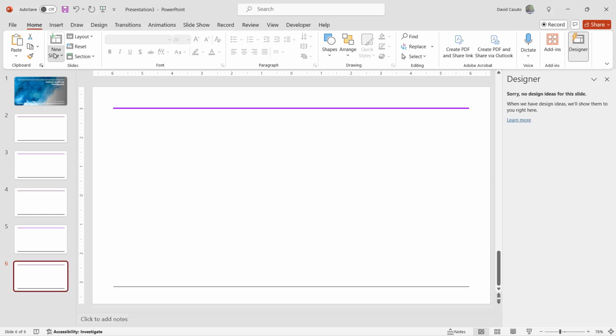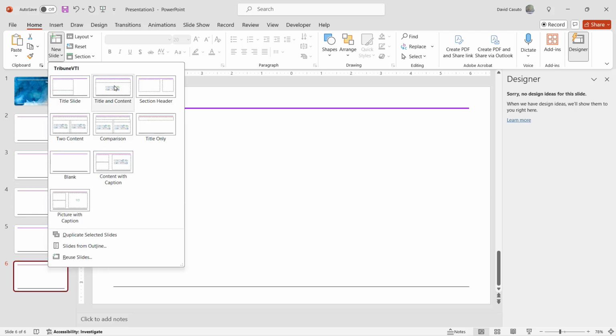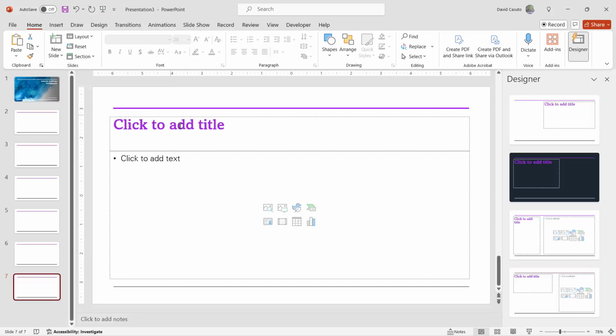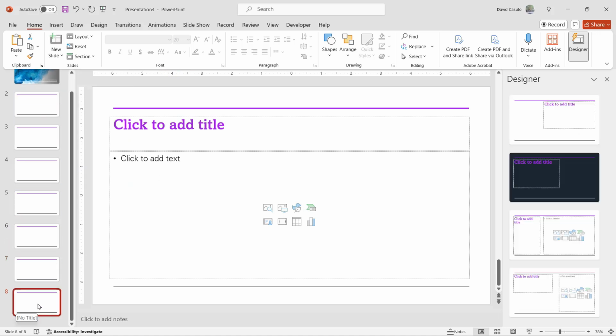Let's go ahead and do another example. I click on the new slide dropdown. I'm going to choose title and content. Notice here it is, title and content. And this time, I'm just going to choose the icon. And now you're going to see I get title and content one more time. So you'll kind of see what that does.